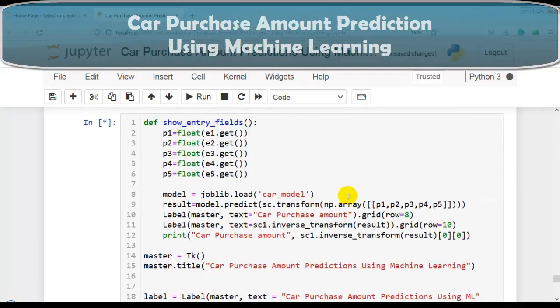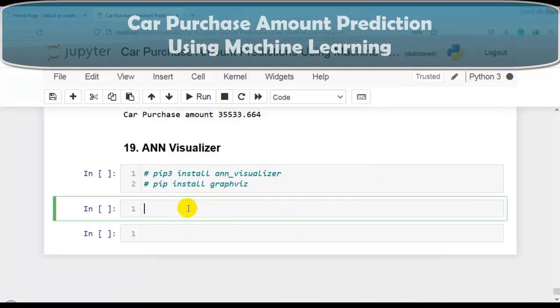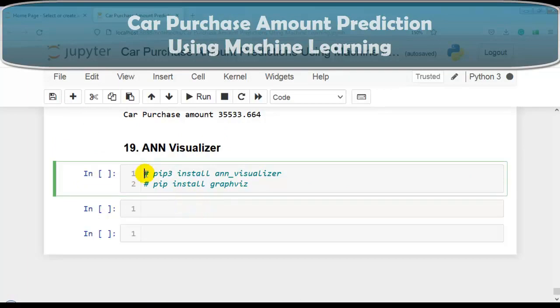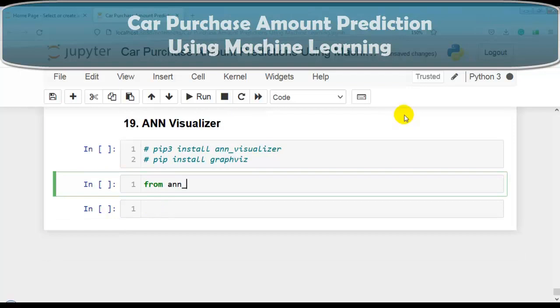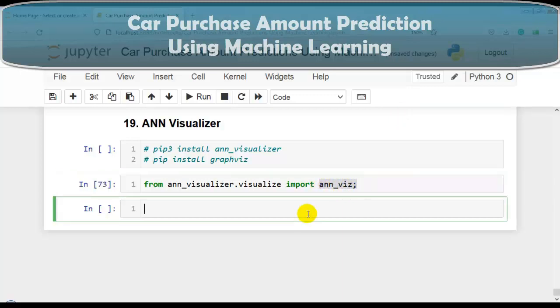So now our next question. Here we are going to visualize our artificial neural network. So for that you have to install these two libraries. I have already installed them. So for that let me write from ann underscore visualizer dot visualize. We have to import ann underscore vis. Let me execute this cell. As you can see over here, now this module is successfully imported.